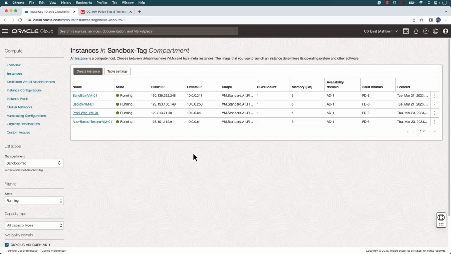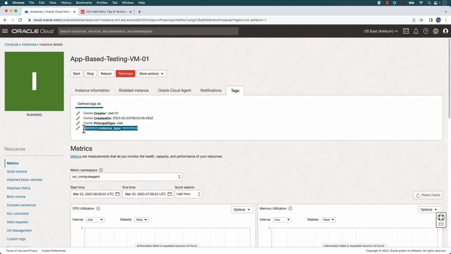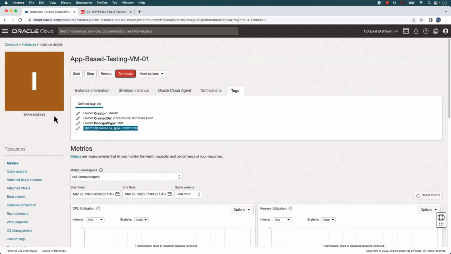Let us try with other VMs in the same compartment and see the response. We are able to terminate the instance. This means that the group can manage instances only if they are tagged as non-critical.